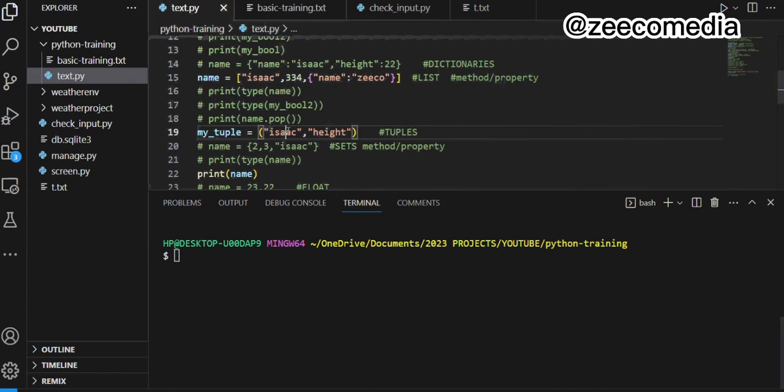The first string is name, the second one is height. I can change each of these double quotation marks to a single quotation mark and it will still work the same way. I'll still get the expected result. This tuple also has its own built-in properties and methods, just like the initial one I talked about, which was the set.